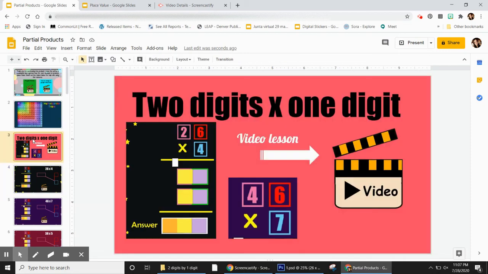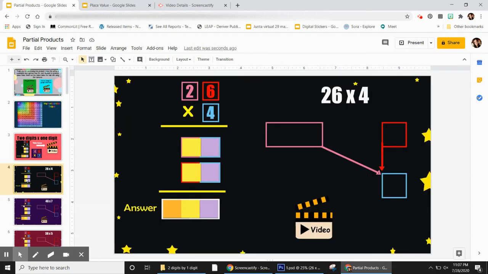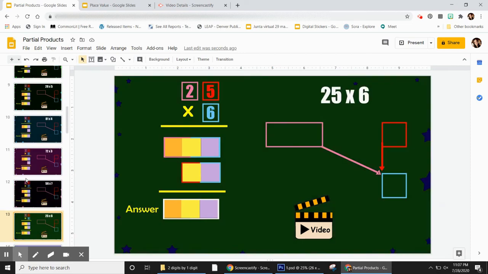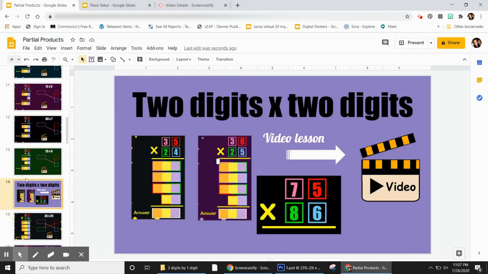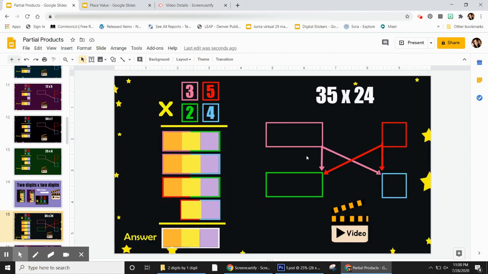So we have 2 digits times 1 digit, and there are 10 of those for the students to practice. Then there's 2 digits times 2 digits, and there's a separate video showing them how to do that same strategy, but there's one more digit there that they have to remember to multiply. So this is more the bow tie method here. Everything's color coordinated to really help them.